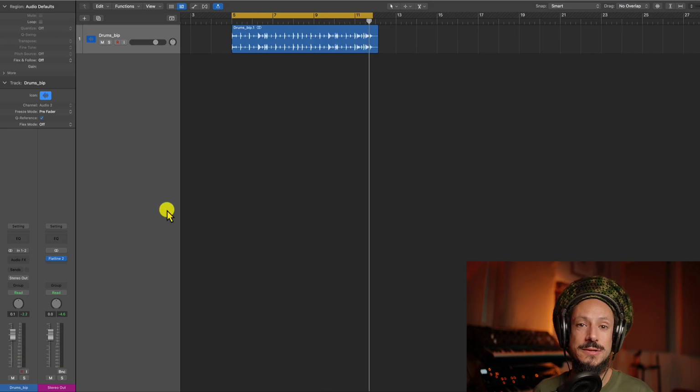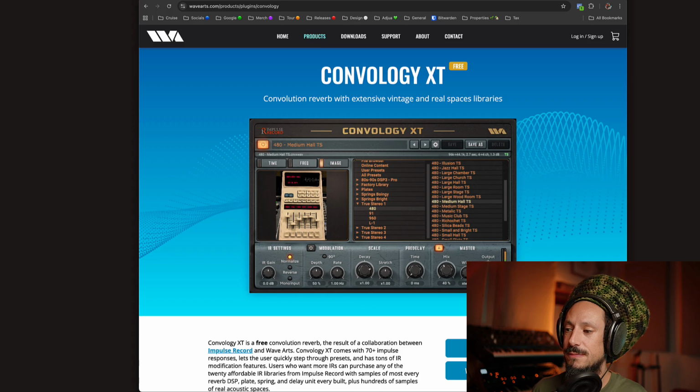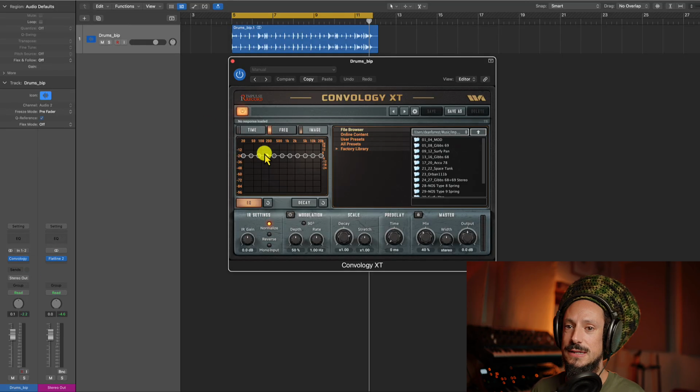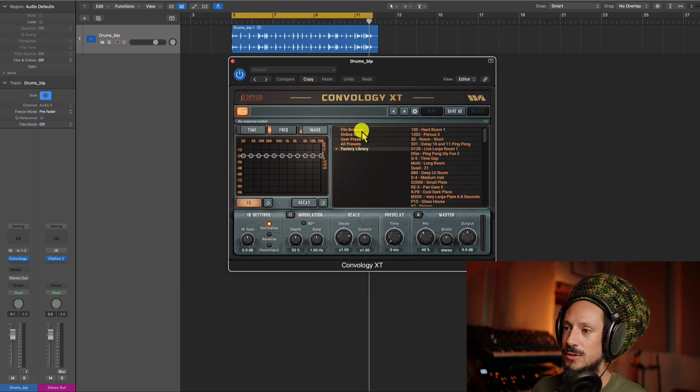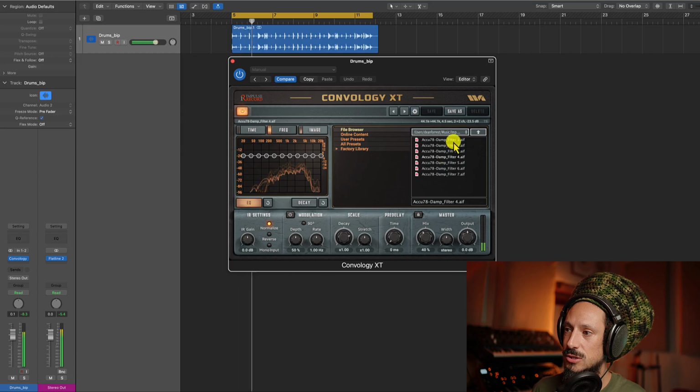If your DAW doesn't have a stock reverb plugin you can use, or you want to try something else out, you can use the Convology XT plugin. So if you just Google Convology XT, it's by Wave Arts. It's for free, so you can download that. Also, I'm showing you this in Logic, but this will work with any DAW that you use. So once you load up the plugin, you head to the file browser, and then you find wherever you've installed your impulse responses. And then once you're there, you just navigate to the folder and choose which one you want.